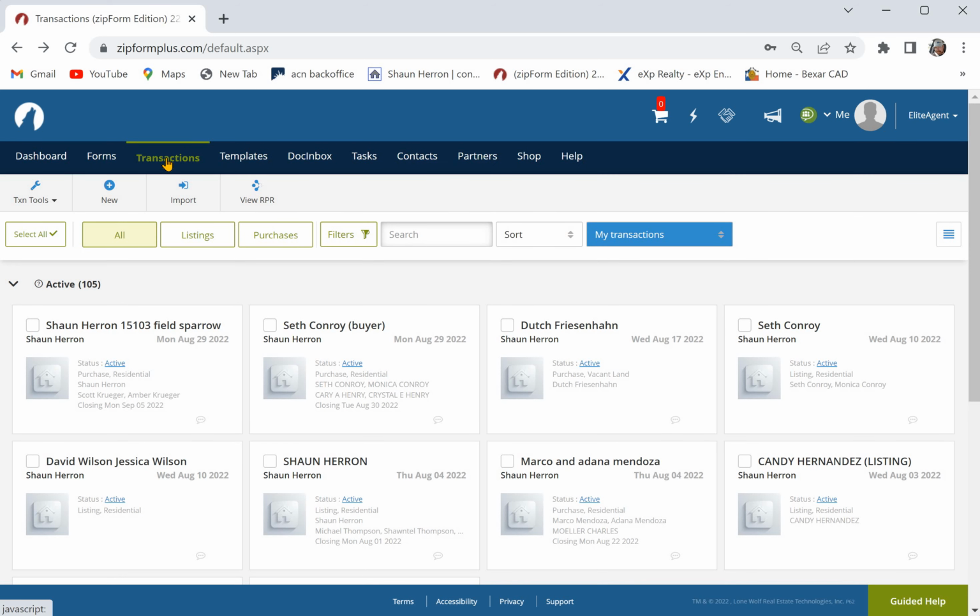Now mine is populated with previous transactions that we had closed out. Yours will probably be blank. So all of these little icons here, these are all individual folders in my ZipForms software. I like to label them by people's names so I don't get confused over what they're buying or selling, like the address of their property. So I just put them by their names. You can do it however which way works best for you. I'm just telling them the way that I like to do it is I like to put their names in there accordingly. So let's make a new folder.